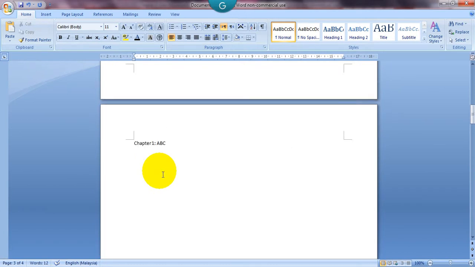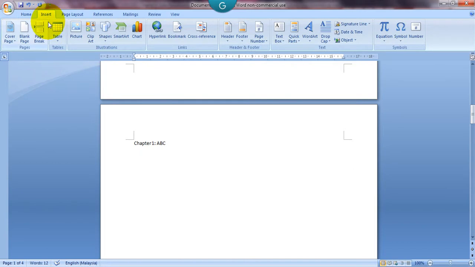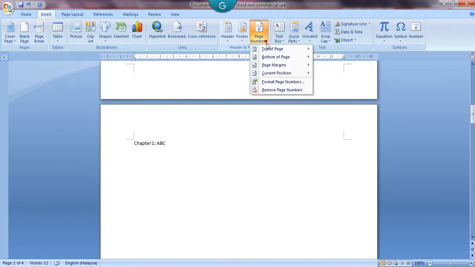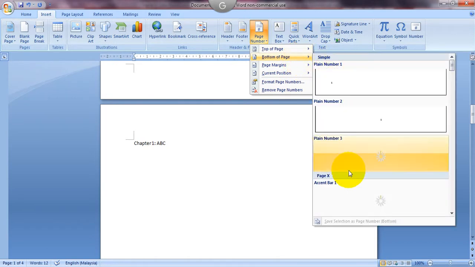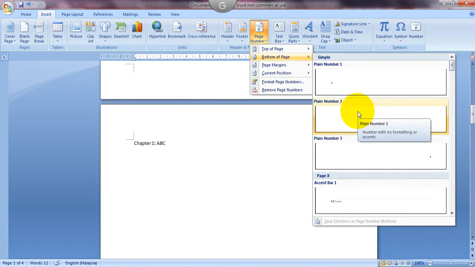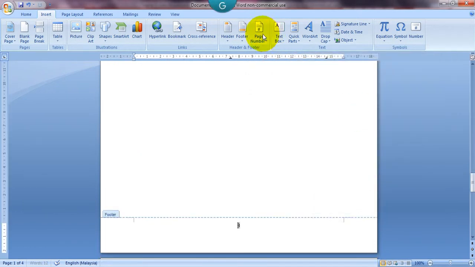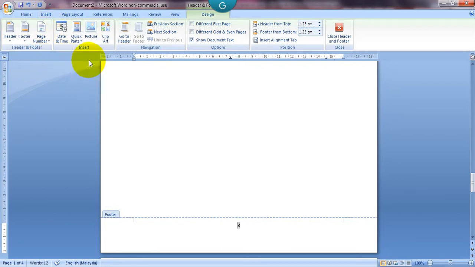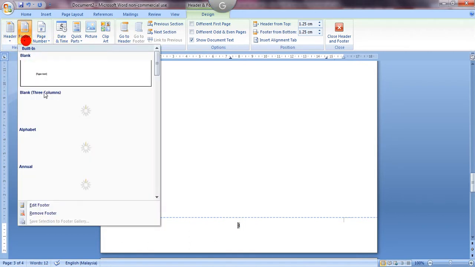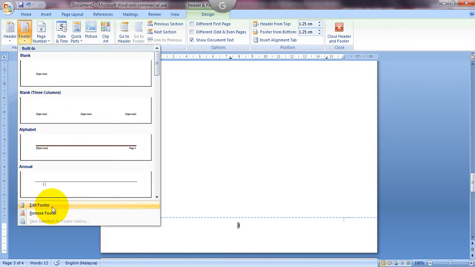Okay, so what I'm going to do now is maybe insert a page number over here, and then this can be used here. Okay, page number. You just simply put it over here, and you can see a lot of things you can do over here as well. And you want the footer as well. You see here, the footer, and then you can insert the pictures over here.